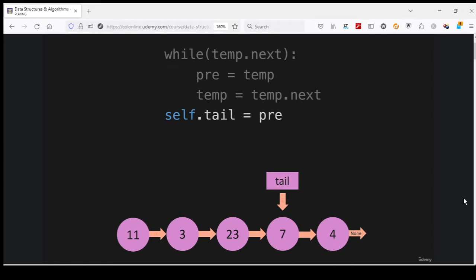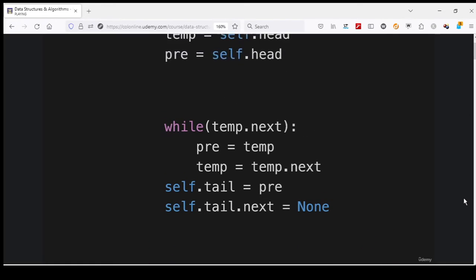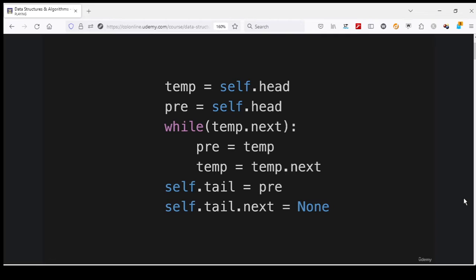Then we need to take that 4 and break it off from the end of the linked list. So we'll do it like this. Self.tail.next, that is tail.next equals none. Okay, so that's our code for when we have 2 or more items in the list. We had also created these 2 variables. And let's add this in with the rest of our code.